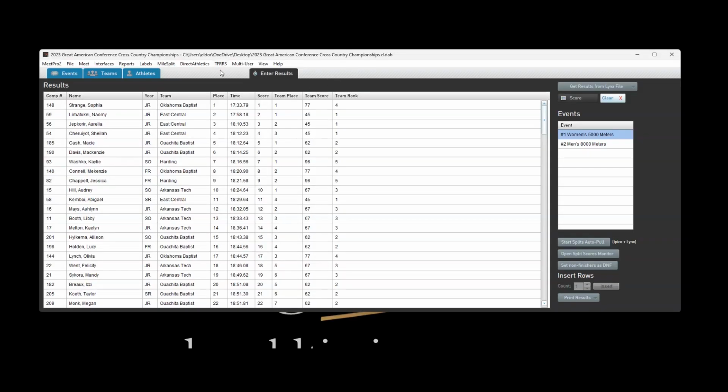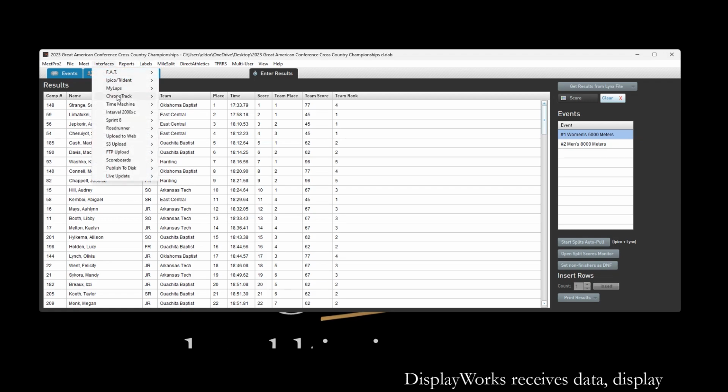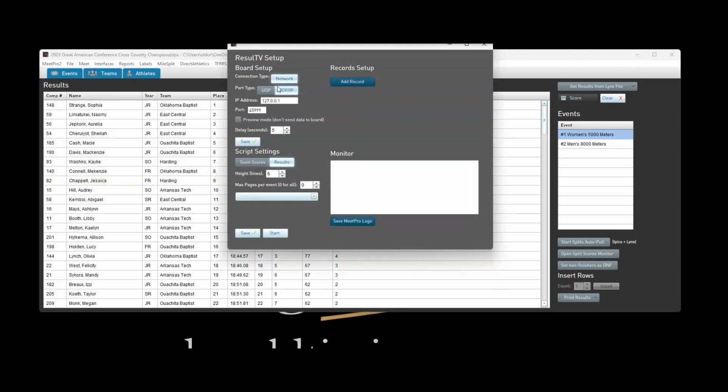So the question is, how am I getting all this data back into DisplayWorks? As I said, it's setting up a very small server, basically nearly invisible, but that's where data is coming in. From Meet Pro, how we'd set this up is we go to Scoreboards and Result TV, and then we are going to use TCP 127.0.0.1, port 45999. That's the specific port that works for Meet Pro currently. And then we start.